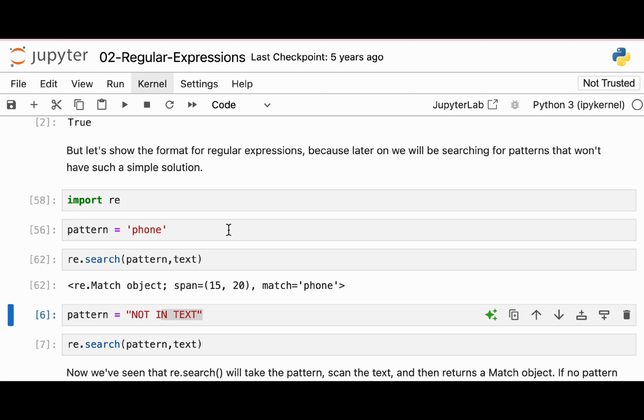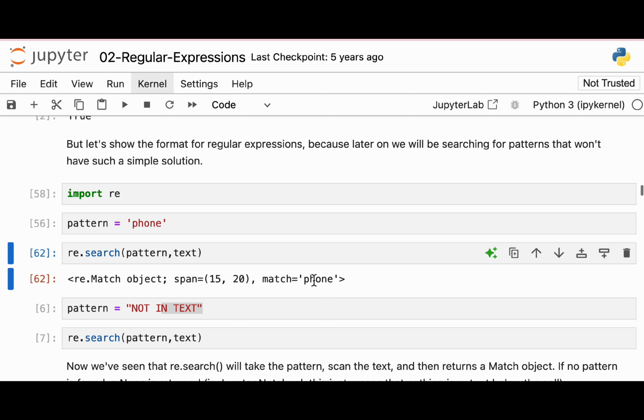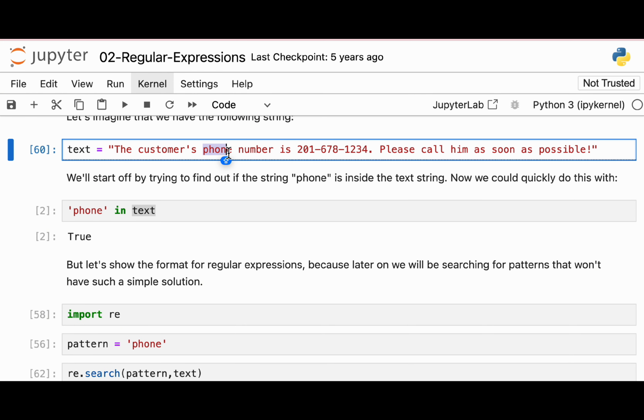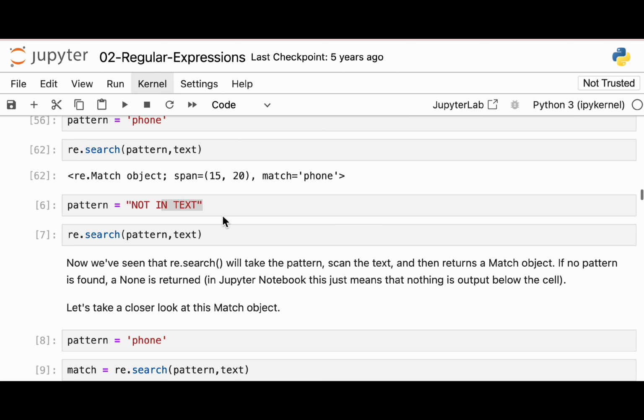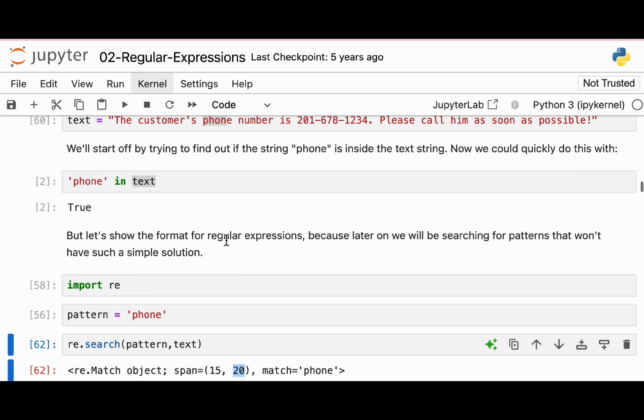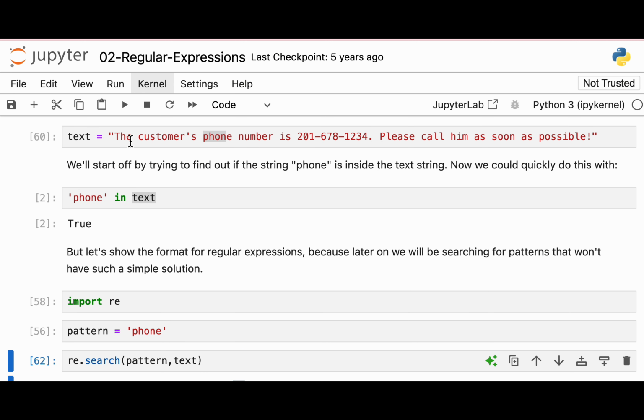So what is the detail of the match? Let's see. It is telling me span 15 to 20. Okay, it is matching this span, and it is telling me the match is phone. So it has identified this phone keyword in this string because it is here. And what this span means is technically the index. So the starting index is 15 and the end index is 20. Okay, so like 0, 1, 2, 3, 4.